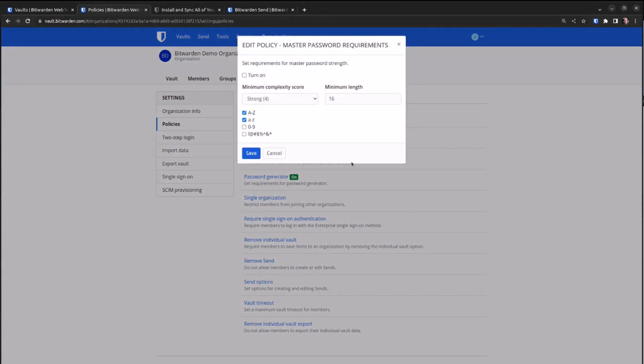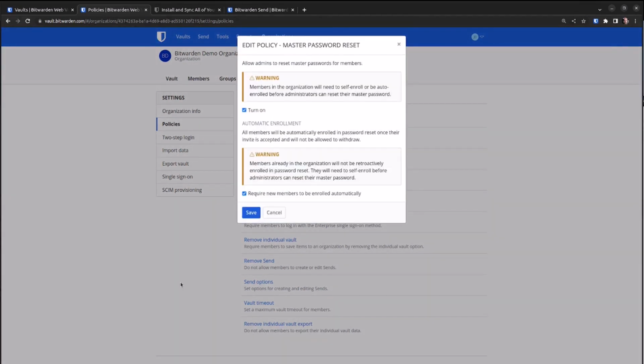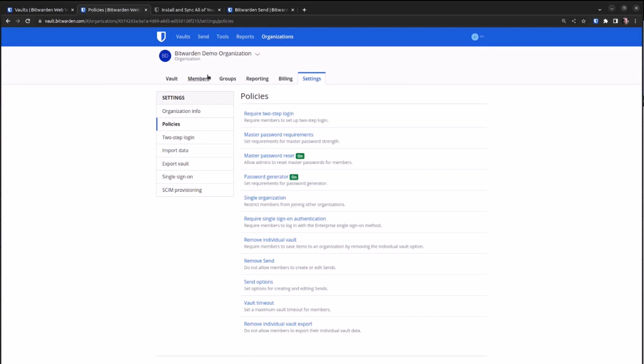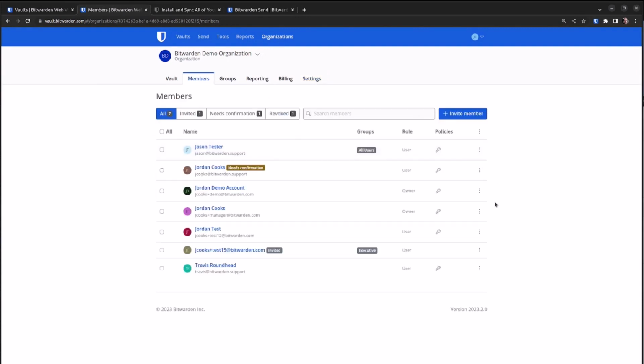The master password requirements policy allows administrators to specify both an overall complexity score scored by the ZXCVBN library, as well as optionally minimum length and various types of characters that users must include in their master password. The admin password reset policy allows a Bitwarden administrator to reset a user's master password. So this policy can be enabled as an opt-in, where users opt in or out to allowing their administrator to reset their password, or more commonly as an auto-enroll to make sure that everyone is covered.